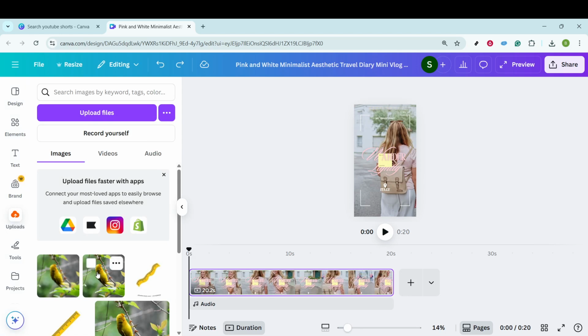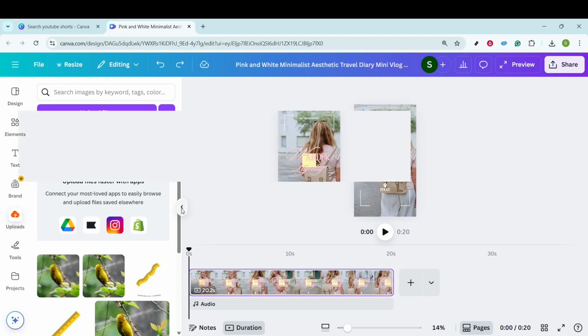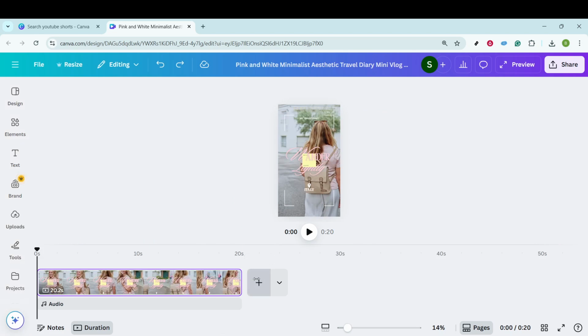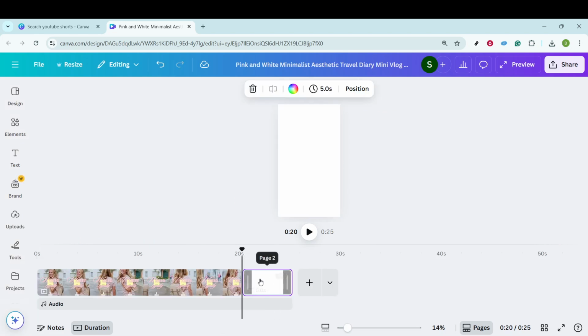But don't stop there. If you want to expand your short, look for the plus icon in the editor. Clicking on this allows you to add new pages to your project. Each page can contain unique text, images, or animations, and they'll seamlessly stitch together when you export your video. Keep in mind that every additional page increases the length of your YouTube short, so it's essential to plan your content precisely to maintain its conciseness and appeal.